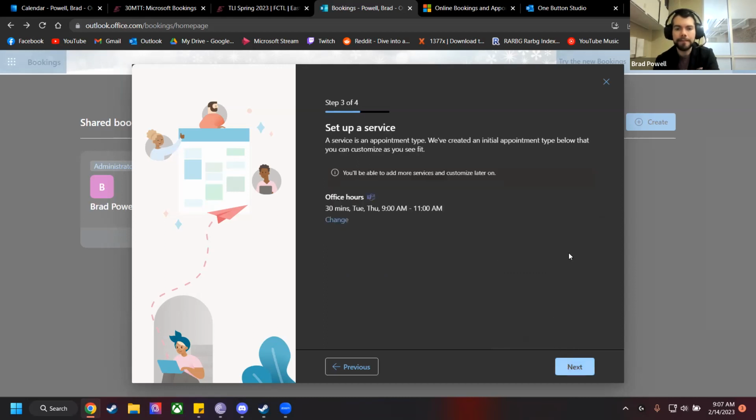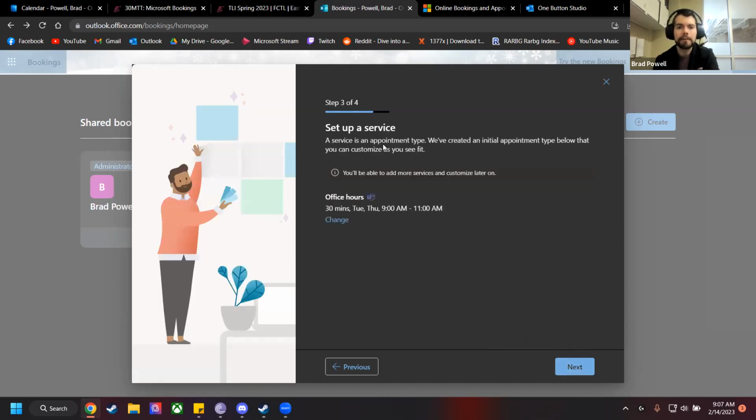So we got our staff, set up a service. Service is an appointment type. So we've created an initial appointment type so you can customize as you see fit. So this is where you saw those 4 different blocks I had on that last one, the 1 hour, the 2 hour, the 3 hour, the 4 hour.